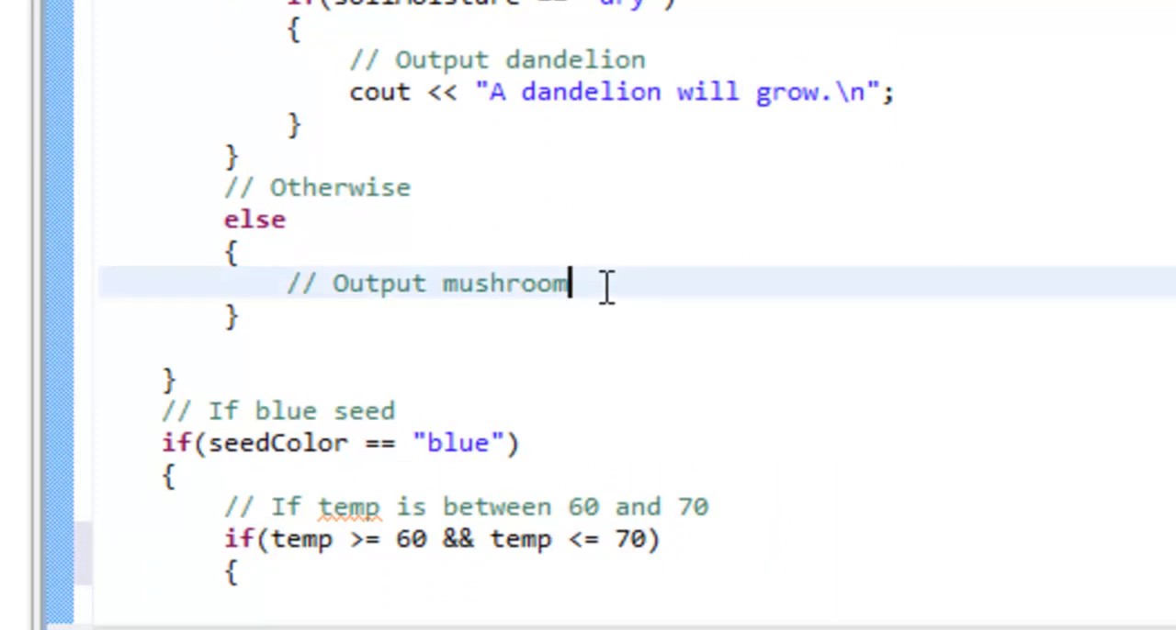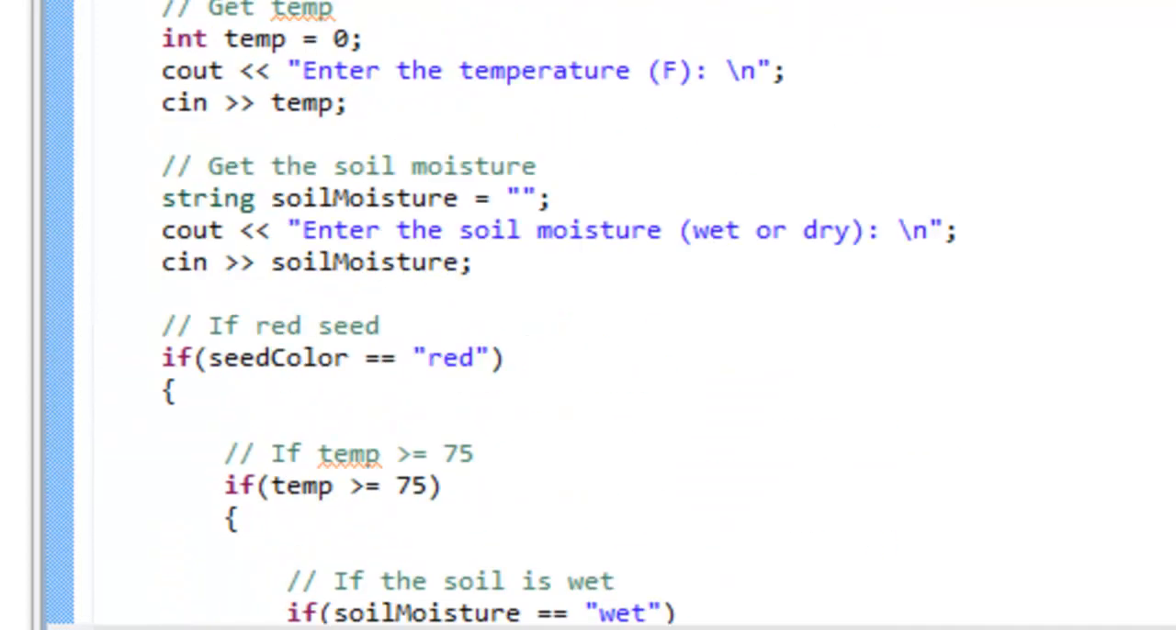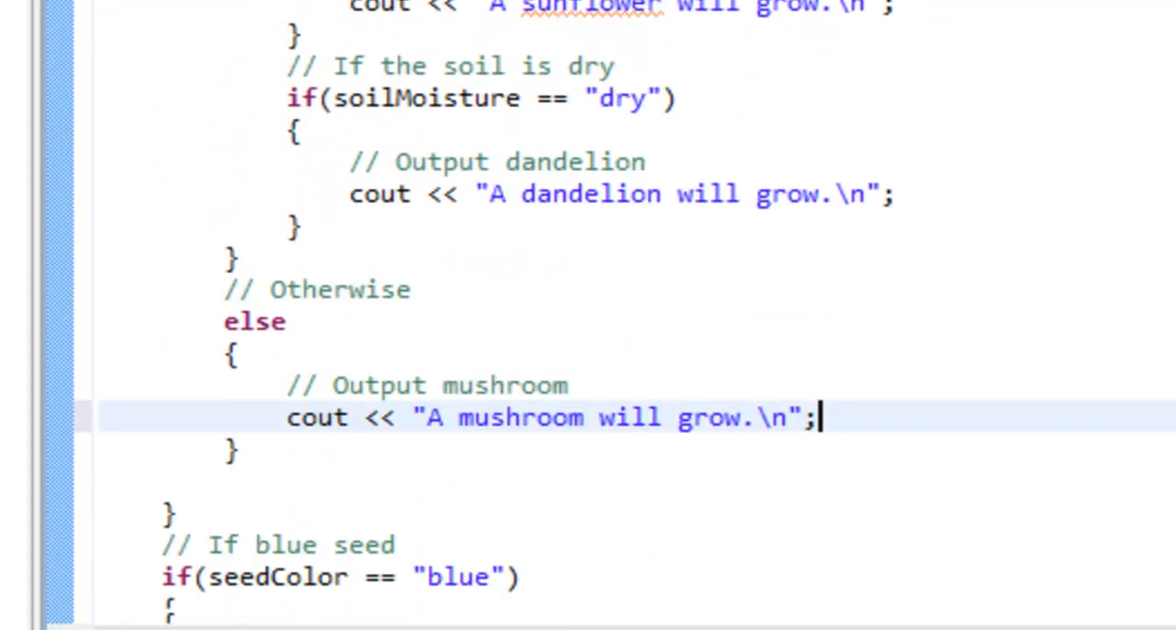Oh, we actually forgot to do our output statement here for this else. So this should be cout, and then we have a mushroom will grow. All right. So I think that's it. I think we're ready to save this program and then run it and see how this program works.